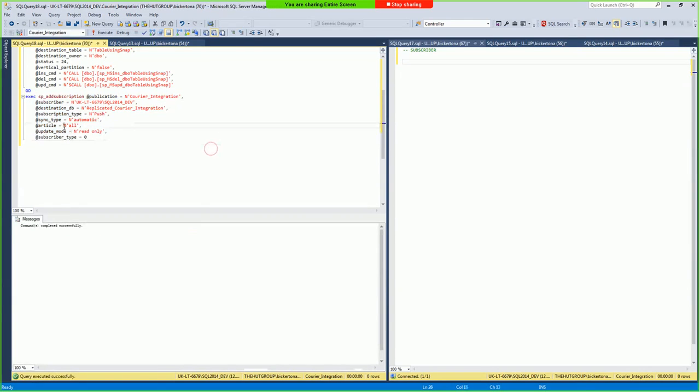Okay. I've just changed that article to all because when you add a subscription, for some reason, when you generate the scripts, it'll generate the add subscription instructions individually and specify the article by name. However, when you're doing transactional replication, you actually have to specify all. You can't even do any others. Hence why it errored there.